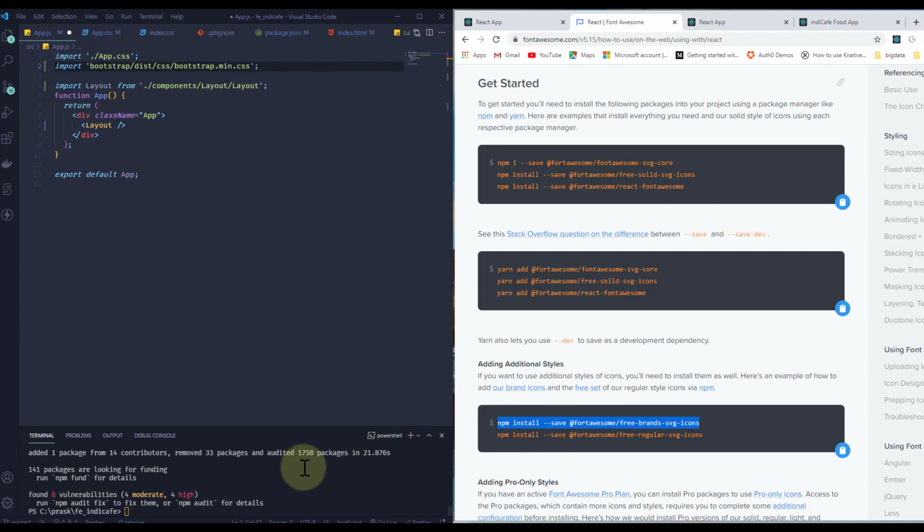All right, I think we did the free solid SVG icons right here. The regular ones, I'm not sure if we need them. We already have the solid SVG icons. Okay, so I'll go ahead and just install the brands for now, and in case we need the other ones, we'll come back and revisit that.